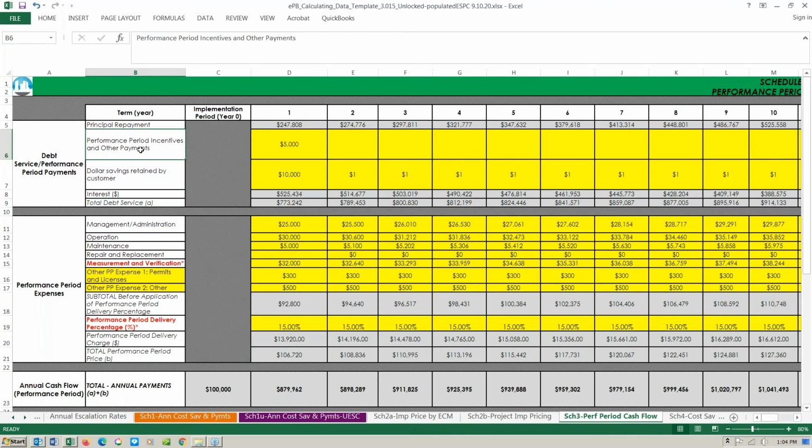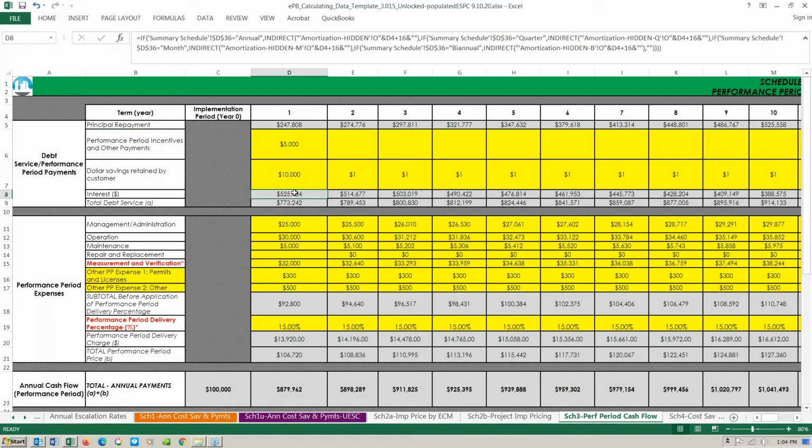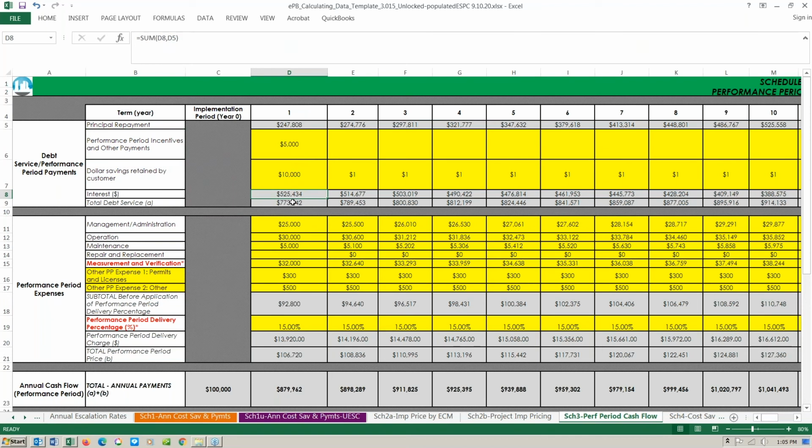If there were any performance period incentives or dollar savings retained by the customer in year 1, those would be entered here. Again, all of these are just calculations that are brought forward. And down here, this is just the sum of the values above it. So that's the debt service, if you will, for the term of the finance period.